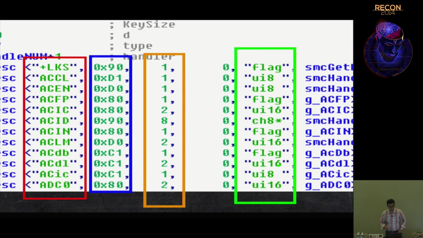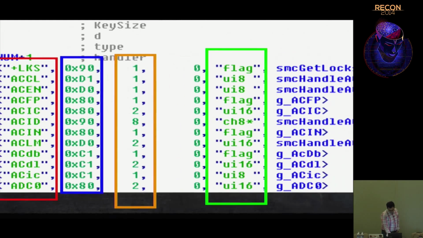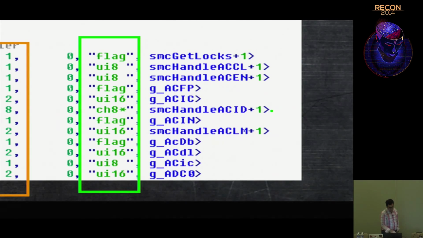And next to that, you've either got a function, which is going to handle access to this key, if it's something complicated that needs an actual function, or if this key is just a variable that can be set or written, you'll just have a variable. So in some cases, you'll note that my IDB says there's a function like SMC get locks or SMC handle ACCL. In other cases, just G underscore ACIN, because that's just a variable.